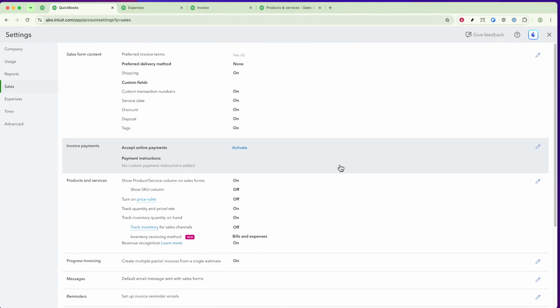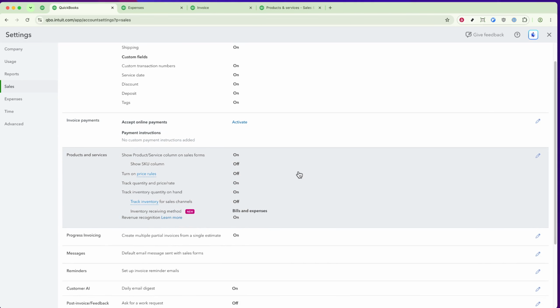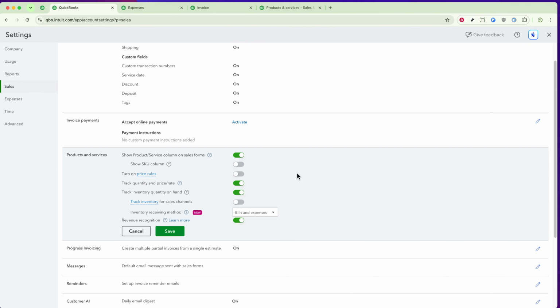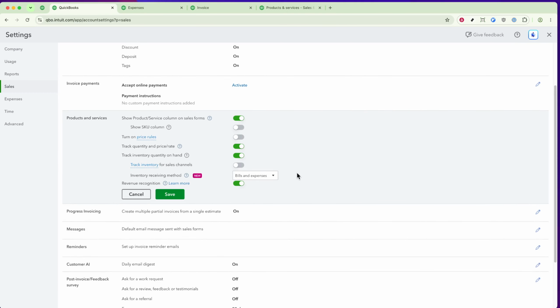If your business deals with products and inventory, the Products and Services section is important. Enable SKUs, which are stock-keeping units, to help track individual products. You can also turn on inventory tracking to monitor stock levels and manage your product availability effectively.